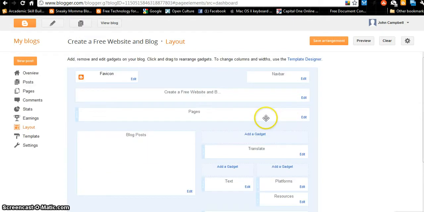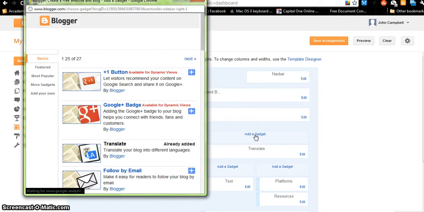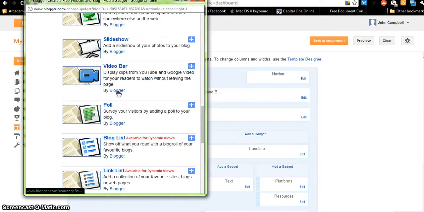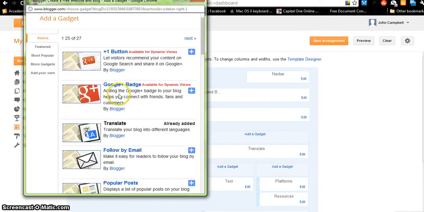And how did I put them there? Well, let me show you. If I click add a gadget, there's only certain places where you can add a gadget. Usually in your sidebars up here. Well, let's see. I'm going to click add a gadget so you can see what a gadget is and how they got there. And when I click add a gadget, I get a big list of gadgets.